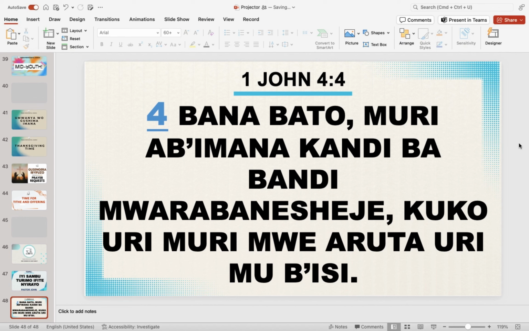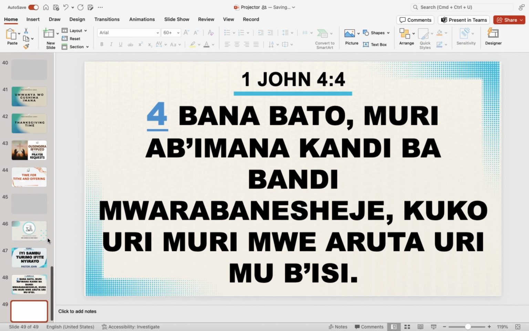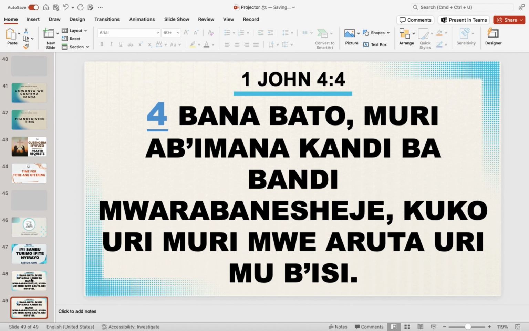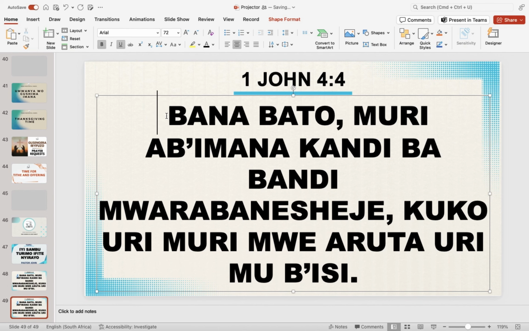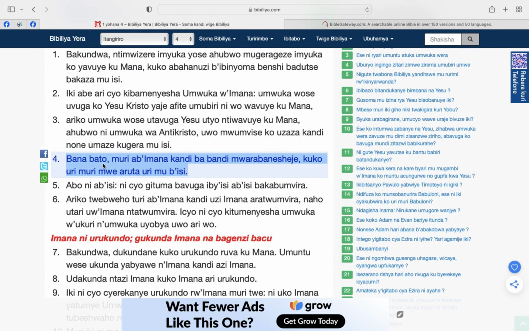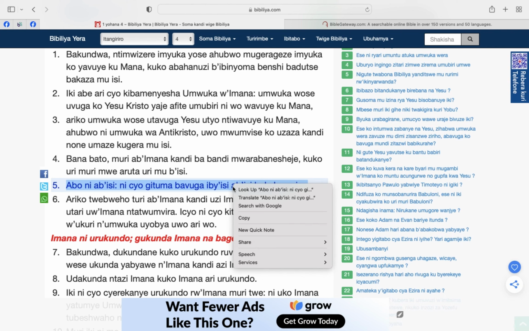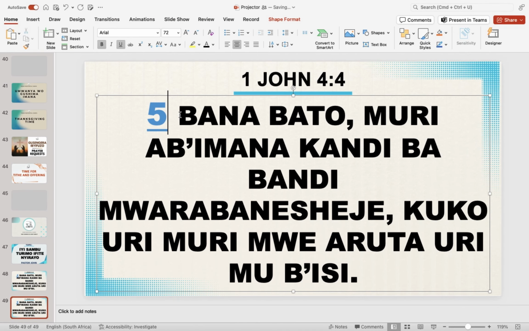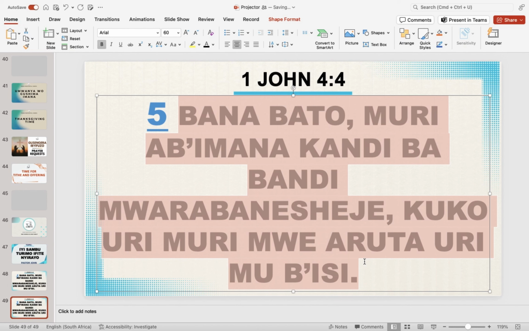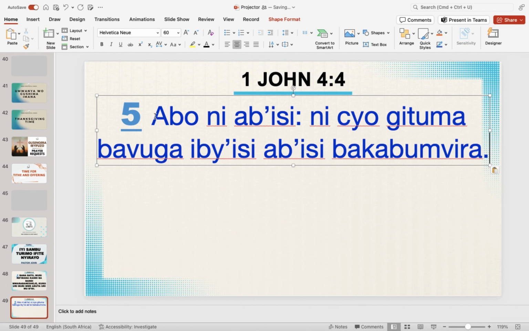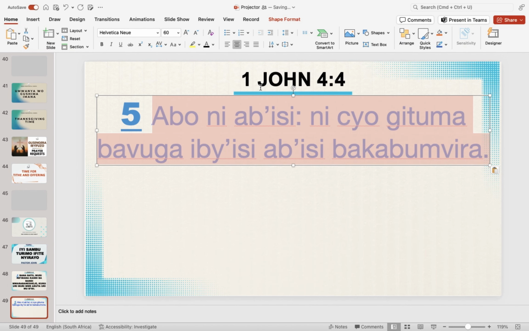After you're done, let's say they say that you should show 1 John chapter 4 from verse 4 to verse 8. What you're gonna do is, you're gonna duplicate this, duplicate slide, sorry, you're gonna change the number. You go to verse 5, you go back, copy, and you paste.